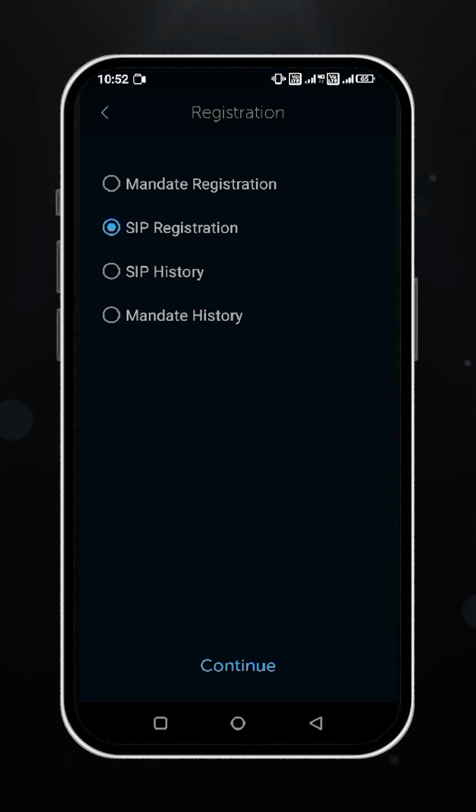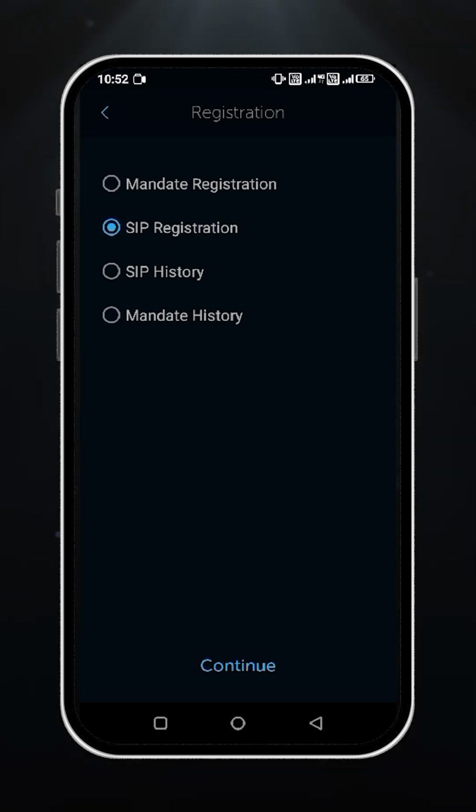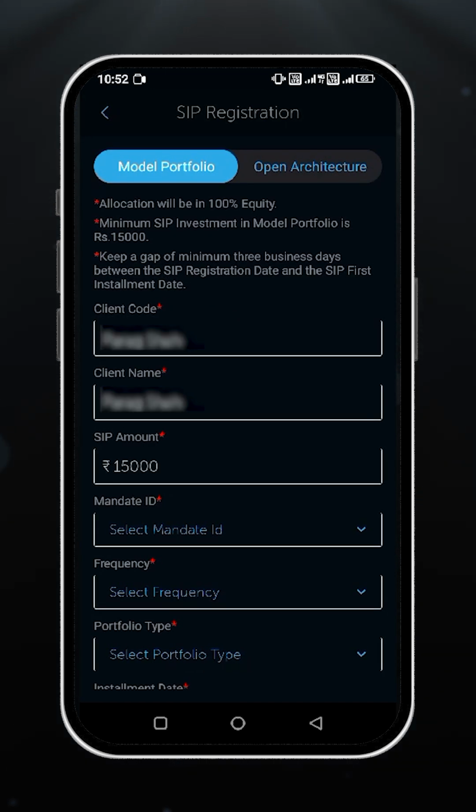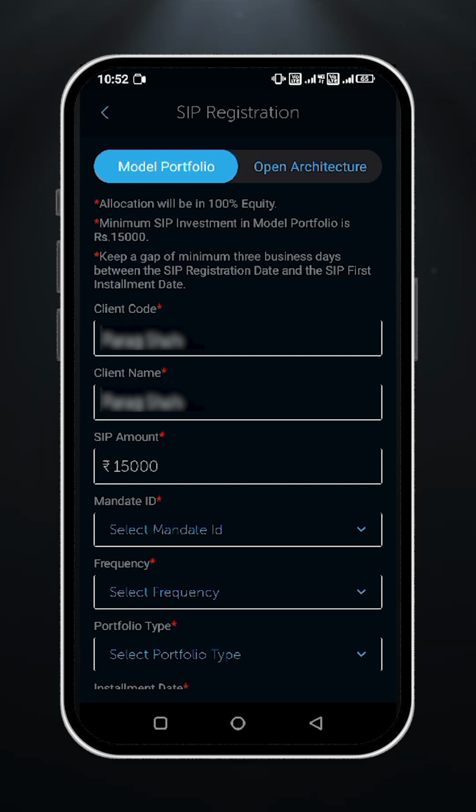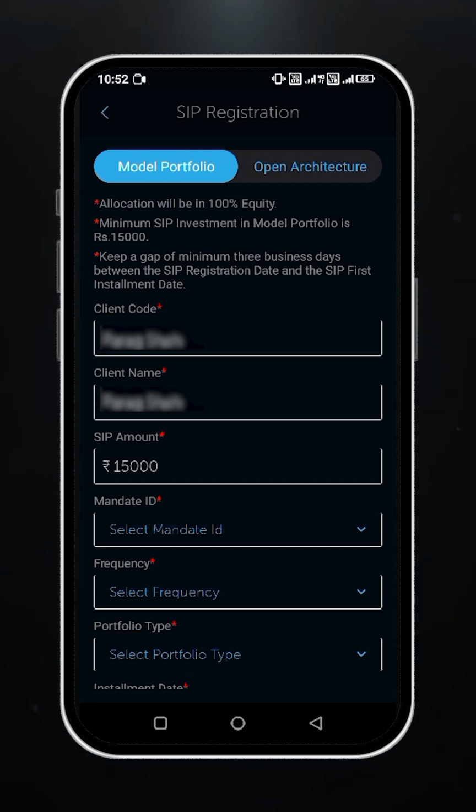In the registration menu, select SIP registration to begin the SIP registration process. Now, you will have to choose between two investment options, that is, model portfolio and open architecture.